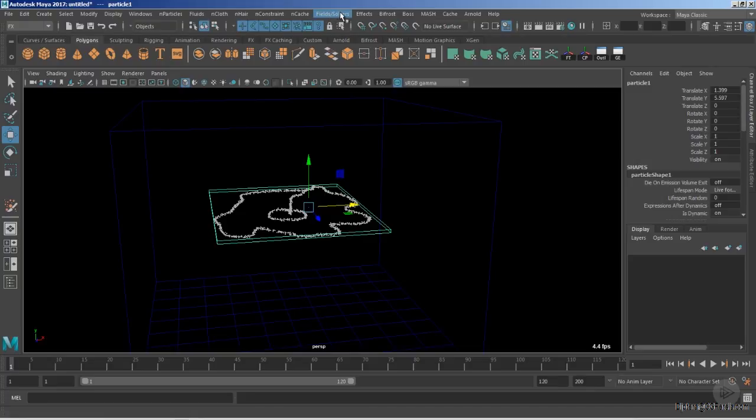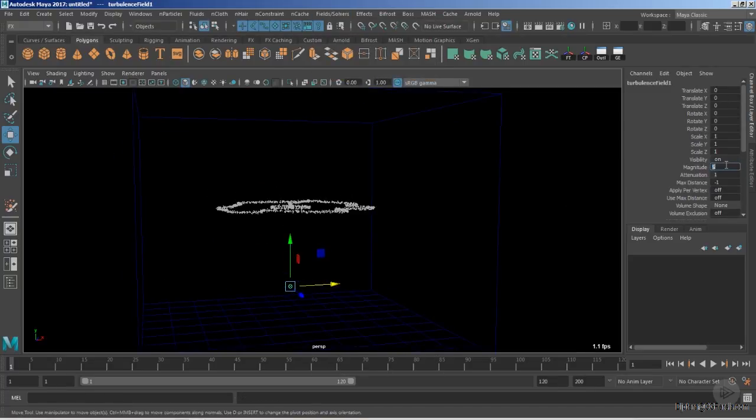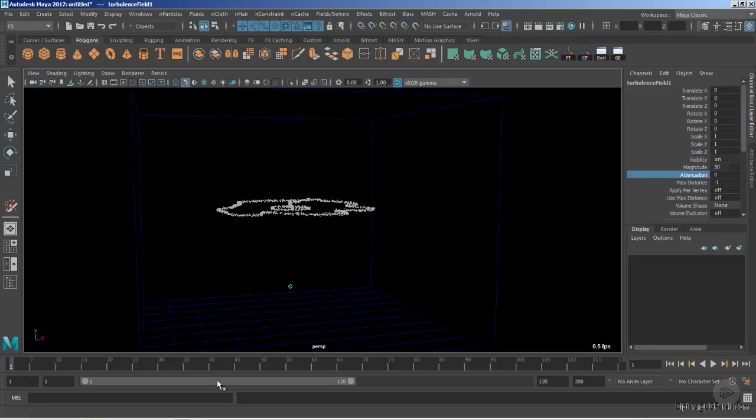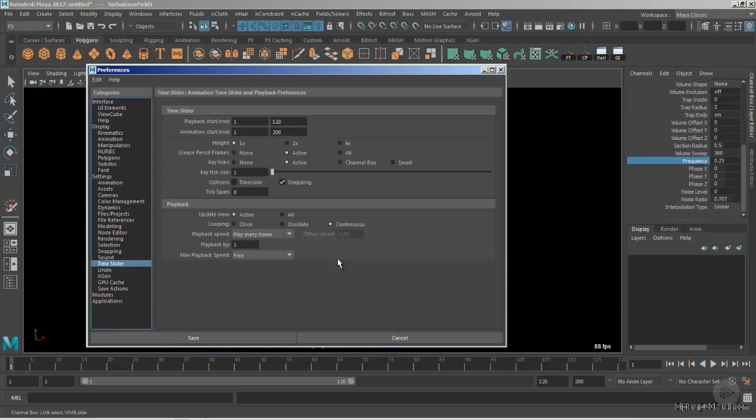You can go inside the fields and solvers. I can provide the turbulence field. So we give a very high magnitude, let's say 30, and we don't wish to have any attenuation, so that we want the entire magnitude to apply from the very first frame. If we give the attenuation 1, it simply means that with respect to time, it will reach this magnitude, and the frequency to be 0.25, no problem. Inside the preferences, the max playback speed is free, so we give it to real time.